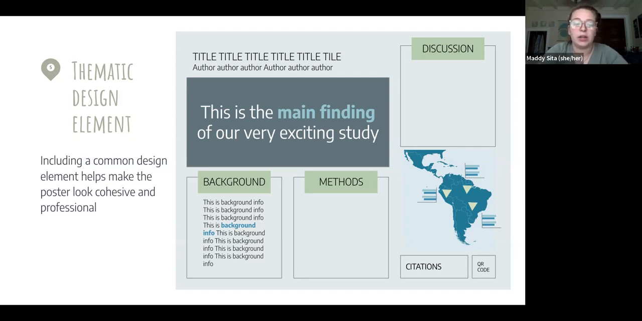So they help it look more cohesive and professional if you have that one design element that is consistent throughout the whole poster. So there are the examples that I showed you. You've got this one, and the triangle if you wanted to pull that in.